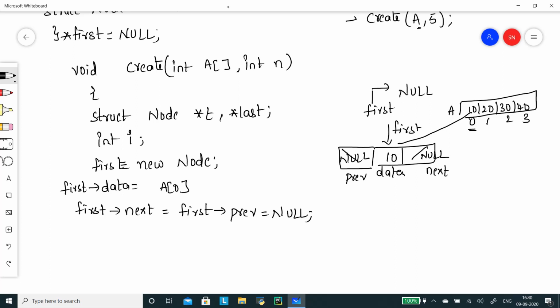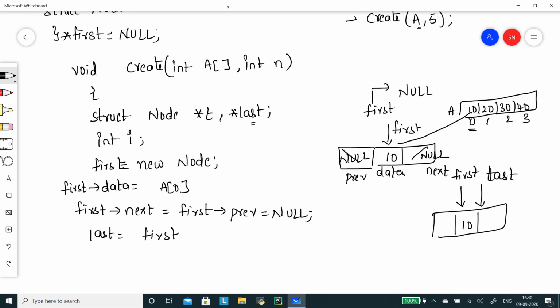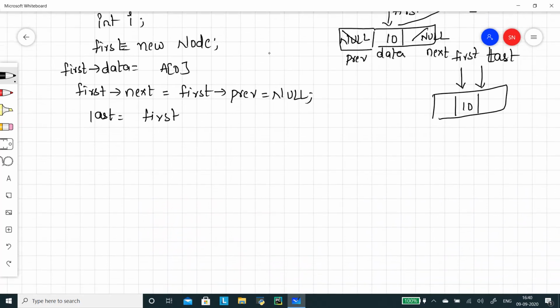Now I'm taking one more pointer, last. So last equals first. After this code, what is going to happen? A node has been created with the first value 10, and there are two pointers over here: one is the first pointer, another one is the last pointer. Why do we require this last pointer? If I am going to create the next node, then I move the last pointer to the next node. The first pointer will always point to the first node, so I can access the elements of the nodes easily by taking the address of first.